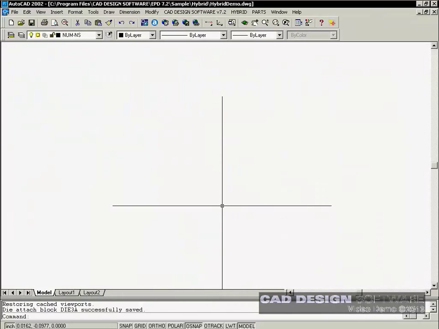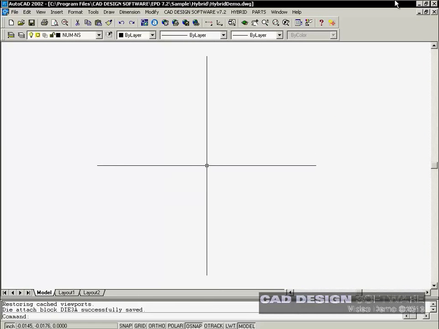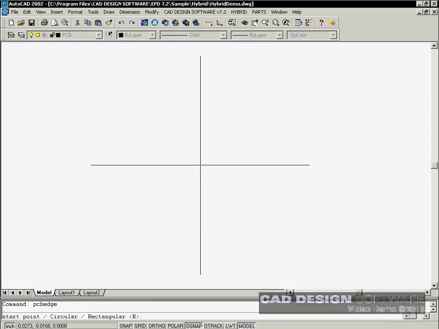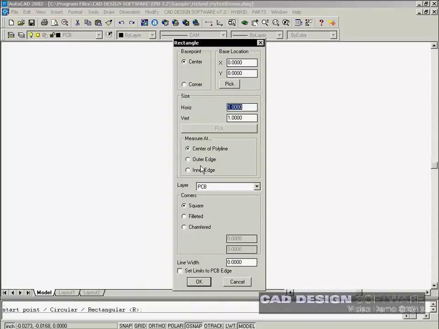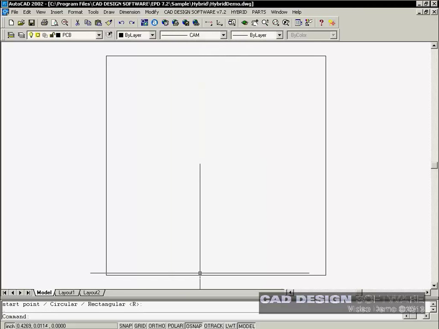Now all of our attached patterns have been saved into a library and are ready to be placed into the physical environment. Next, we'll create our boundary outline on the PCB layer. We'll type in the command PCB edge and press Enter. We'll accept R for rectangular as the default. We'll press Enter. And we'll put in our values. We'll select a corner for the base point. We'll accept the size as 0.1, and it will be placed on the PCB layer. We'll pick OK, and now we have our base outline.